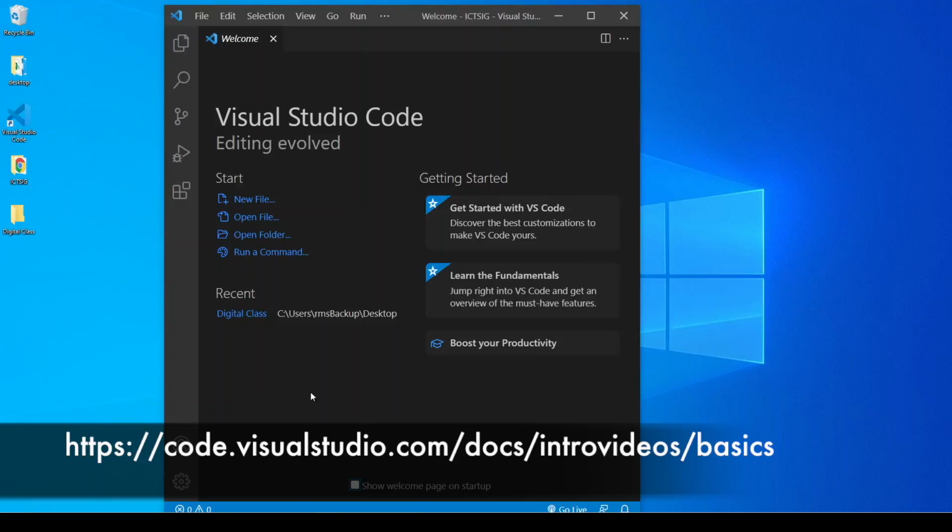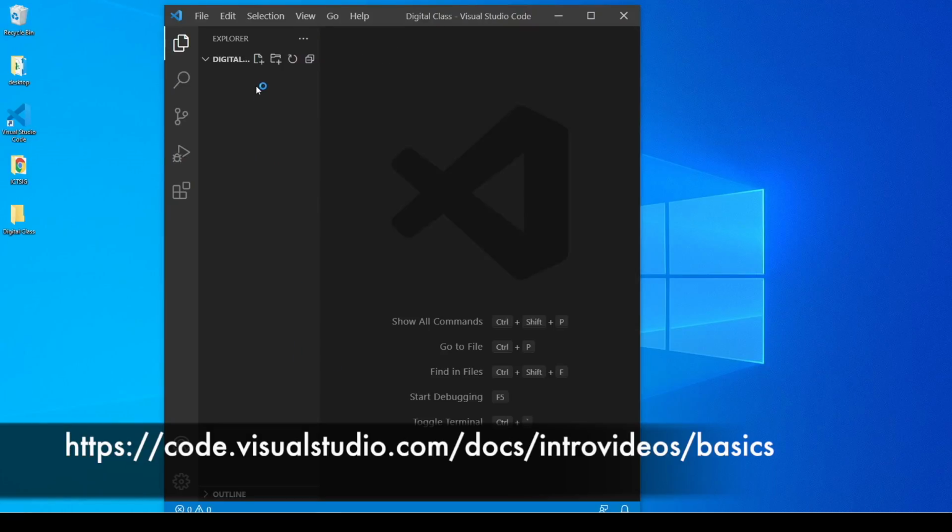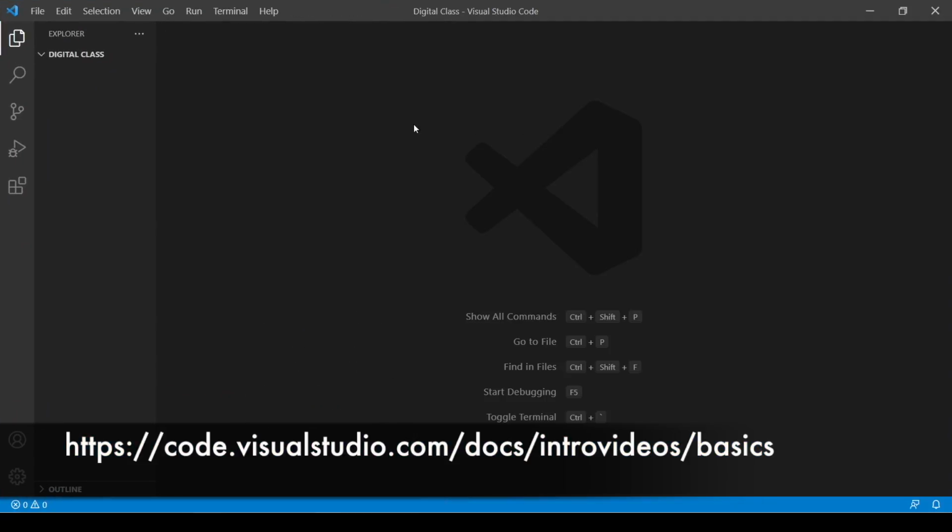To open a folder, you can click this Open Folder, or the other way you can do is just drag the folder inside. For instance, I have the digital class empty folder here on my desktop, so I just drag it inside. As you can see, it opened up the digital class folder over here. In this particular folder, you can create a new file or even create a new folder internally. Let me expand this so that it's easier to see.